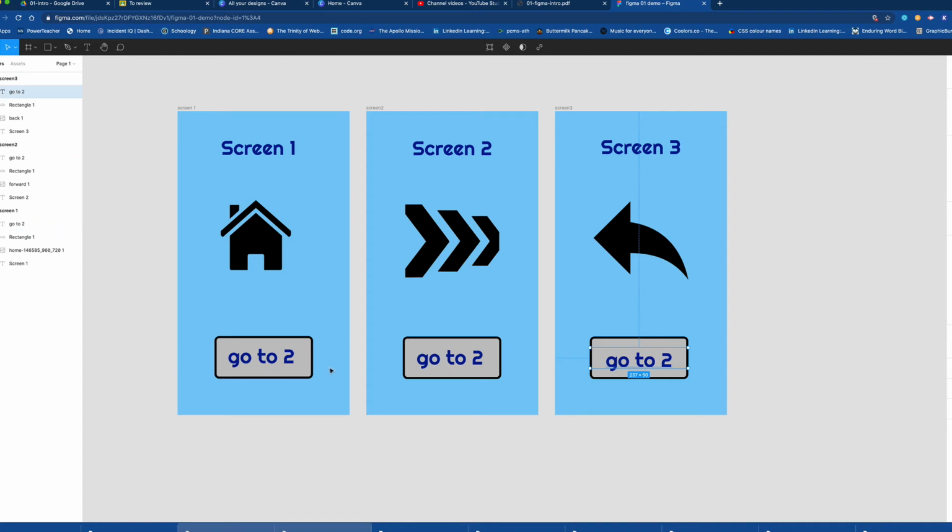I don't want them all to say go to 2, go to 2. So I'll come here to that text box, give it a double click, and get in there, and I'll make that say go to 3, and then this is going to say go to 1, because that button is going to be designed to go back to screen number 1. All right, so the layout is pretty much done.